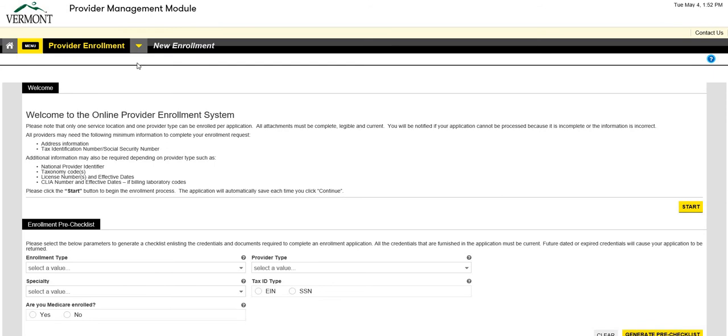This is going to bring me to our welcome page, which is designed to give you more information on what you may need in order to complete your application. There is an enrollment pre-checklist. This is not required. It's just another tool if you want to get more specific about your enrollment type, your provider type and specialty, in order to be prepared on what questions or documentation you may need to complete your application. When you're ready, you can click Start to continue.